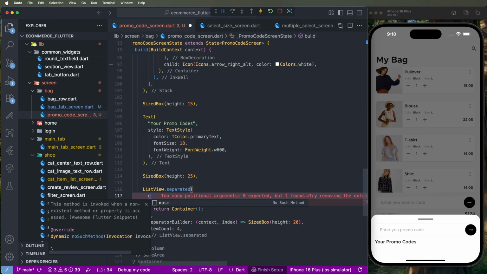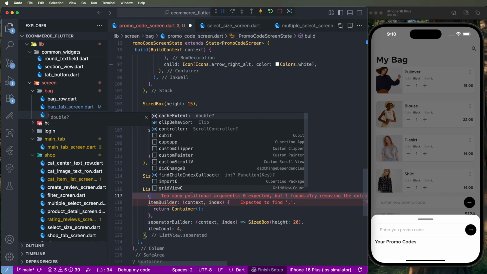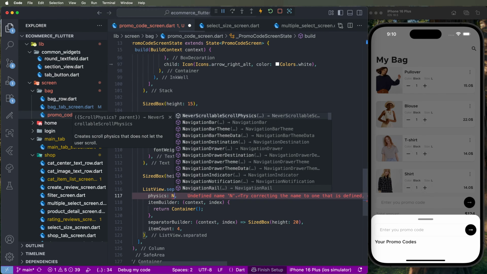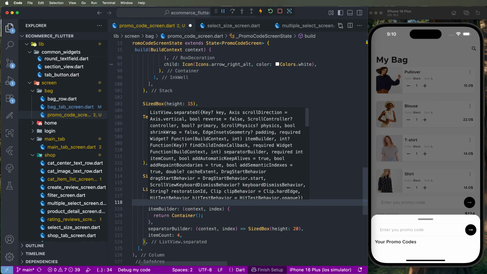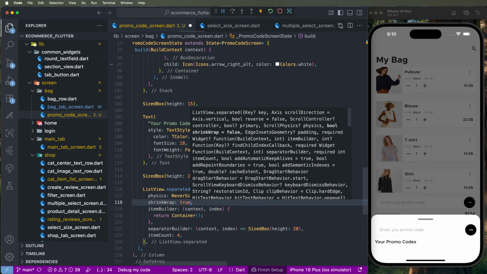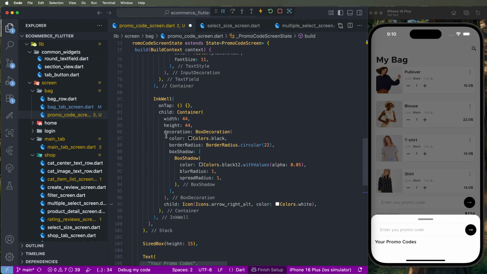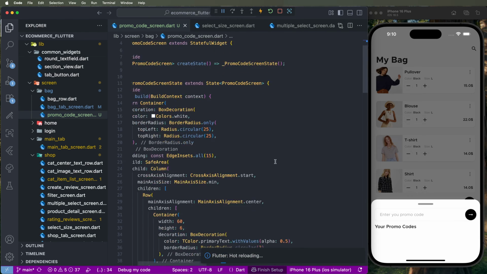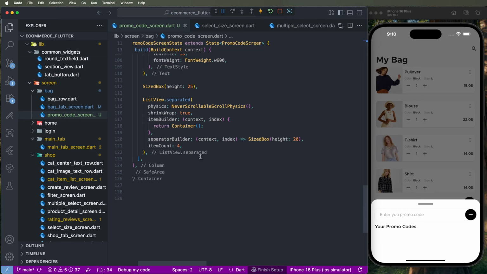Set the scroll physics. We need to set it to never scroll, and the sync wrap. Set it to true. Likewise, we need to configure as per the UI. We need to set it here. Unused code we need to remove here and set it like this.